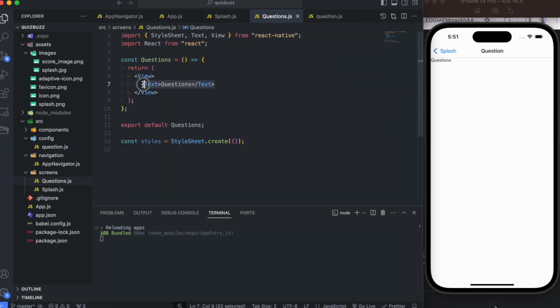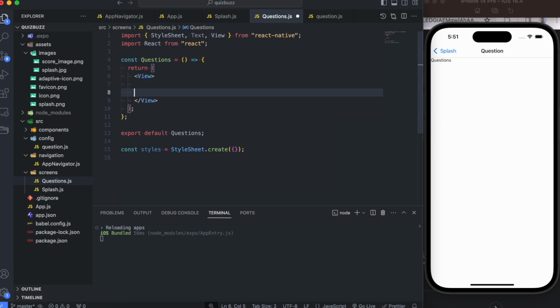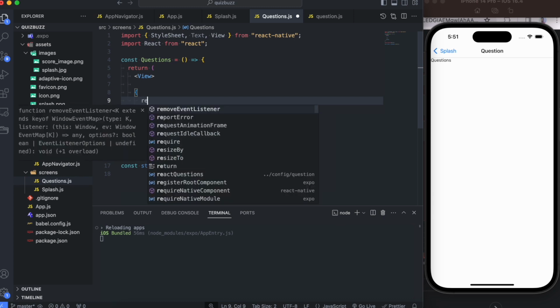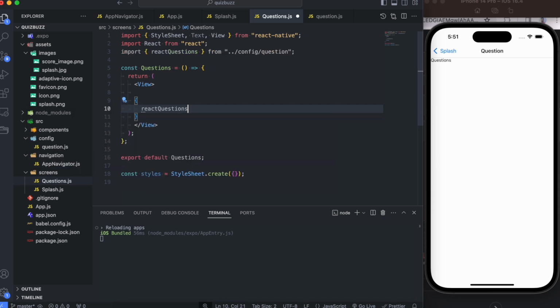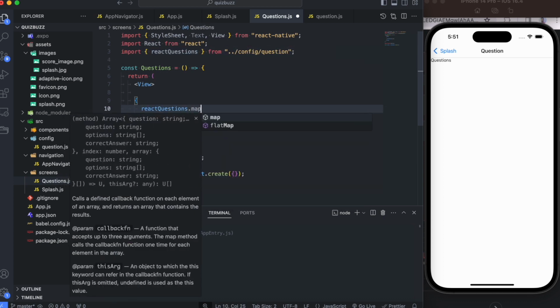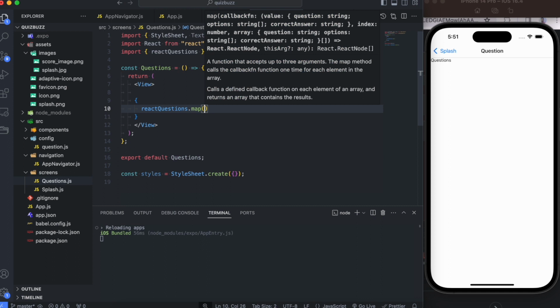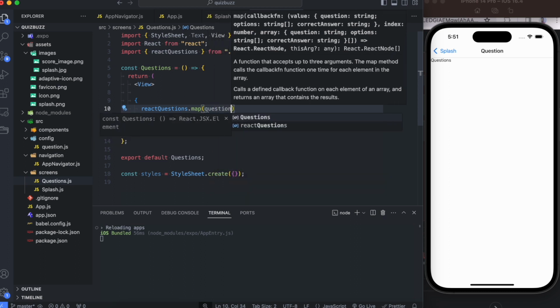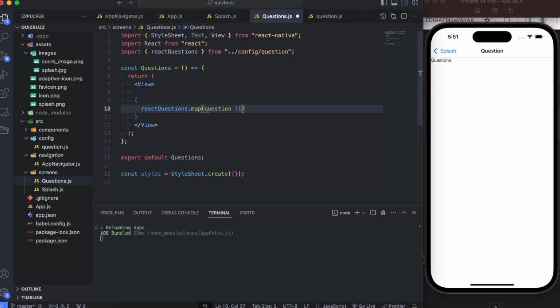So first thing, I don't need this one, so I would use the curly brackets and we will enter the JavaScript mode. And now I'm going to use the React questions, and this is imported from the config folder itself. Now we are going to use the map method of JavaScript, and we are going to loop over it. So each object can be called question, and for each one of them we are going to render a view.